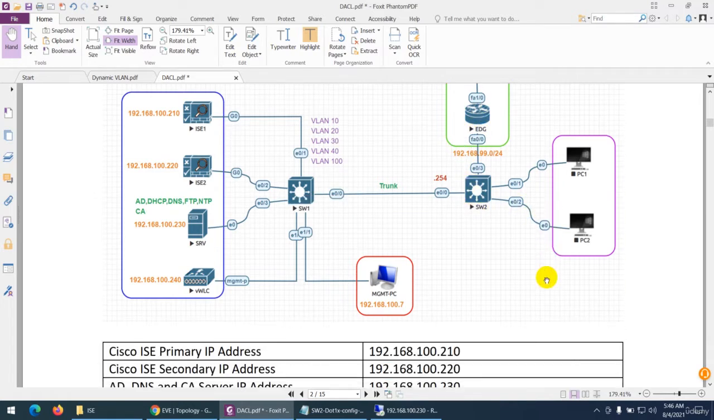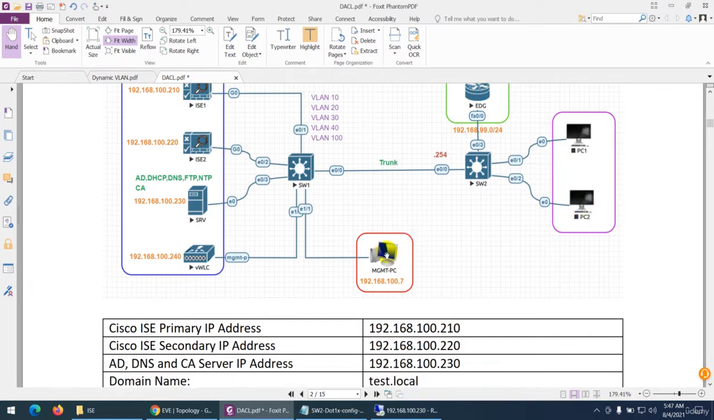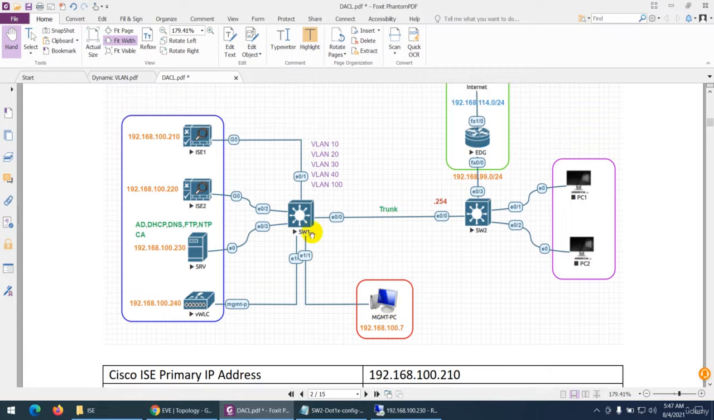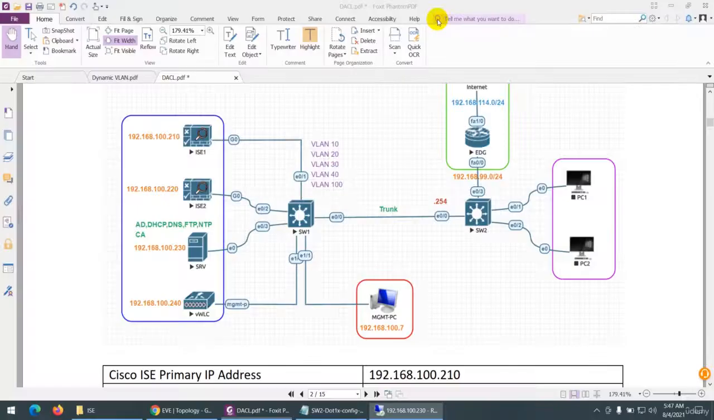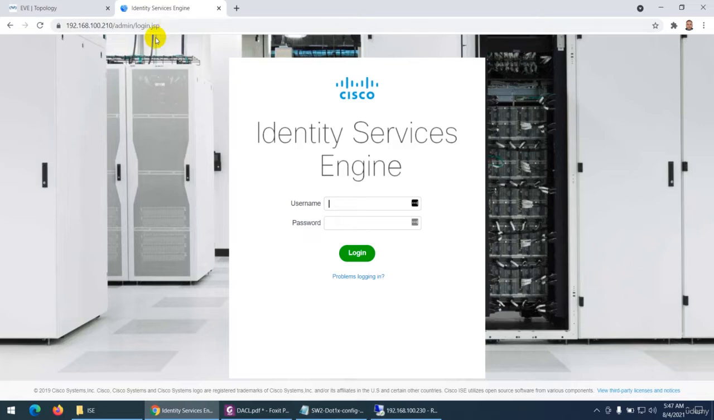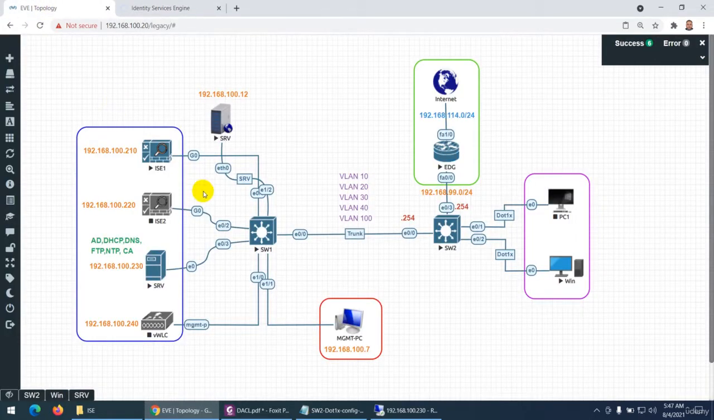The PC which I want to use is this one, which is a non-domain PC, and this is my management PC to access this server, which is here 230, and also to access ISE1 and the graphic. Let me log in, by the way, admin and abc@12345. So this is my lab and these are the details you already know.